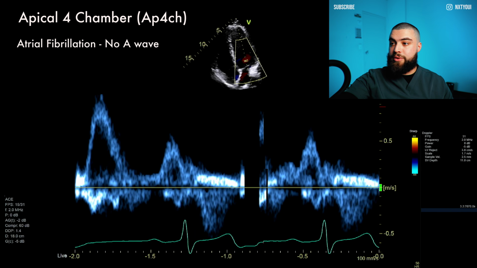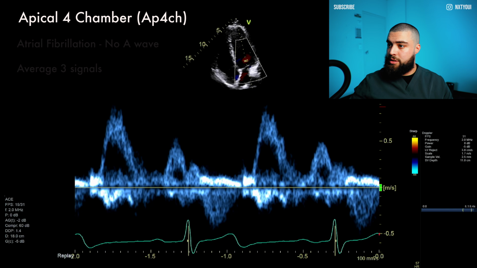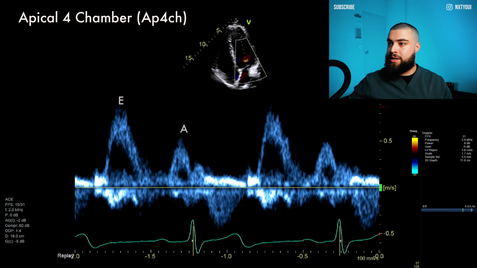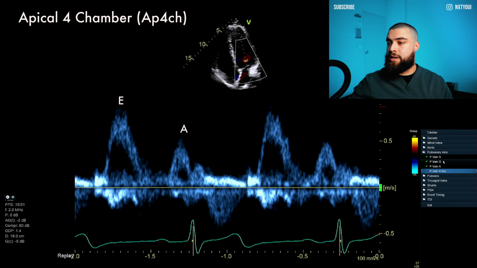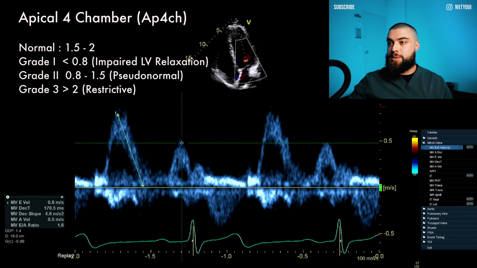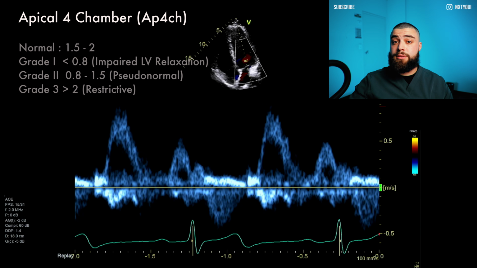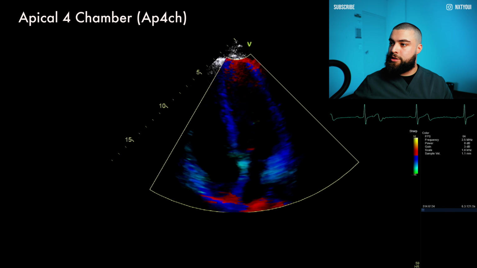When it comes to atrial fibrillation, you're not going to see that A wave. So we want to average those 3 E signals for consistency. We can see our E/A here, and just measuring our E/A velocities. Okay. Normally we want our E/A to be 1.5 to 2. Anything less than 0.8 is going to be impaired, and anything more than 2 is going to be restrictive diastology.